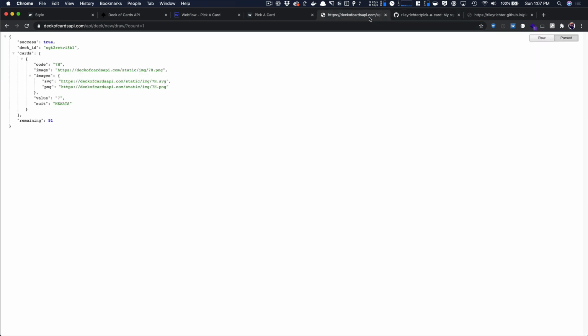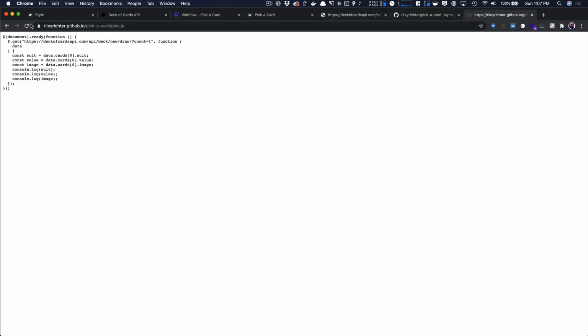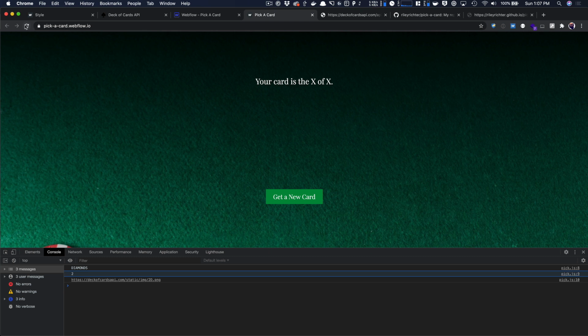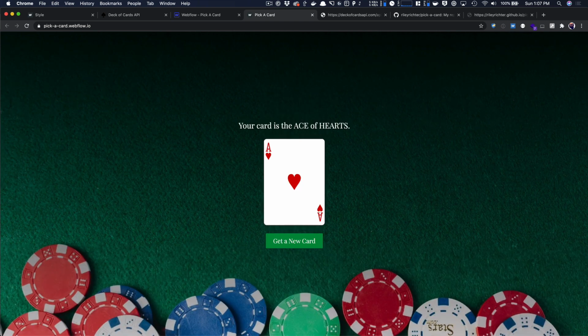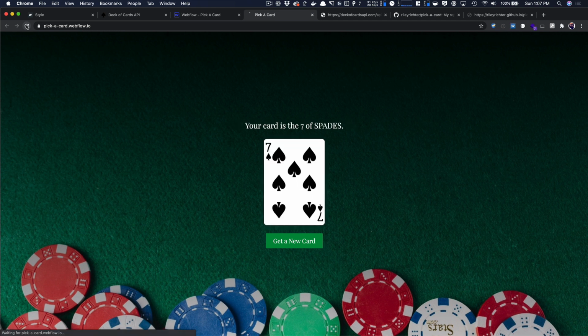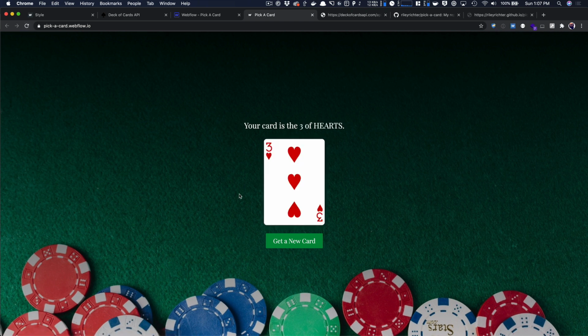So now if we come back over here and we refresh this, you can see now we've got all of this written. And if we refresh this here, your card is the Ace of Hearts. It's great. So this is actually working just the way we want it. If I refresh the page: Ace of Diamonds, Ace of Clubs, 7 of Spades, Ace of Hearts, 7 of Hearts. As you refresh, it just gets you a new card. It's just like hitting that endpoint every time.